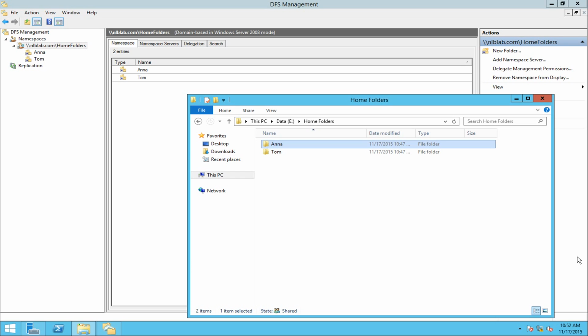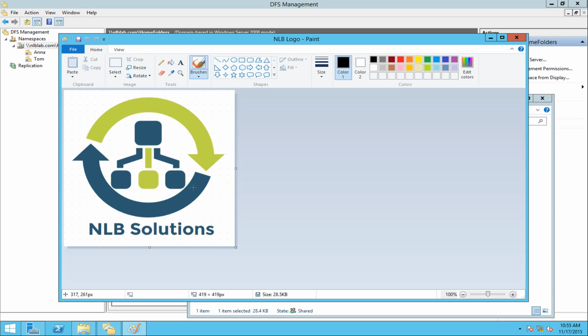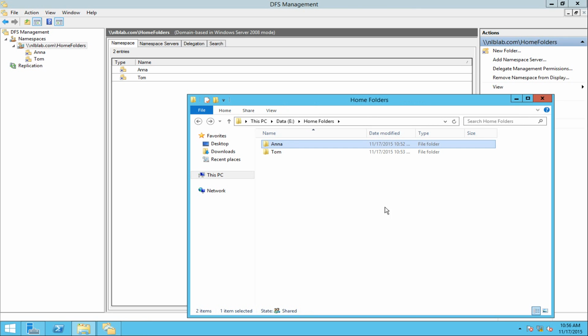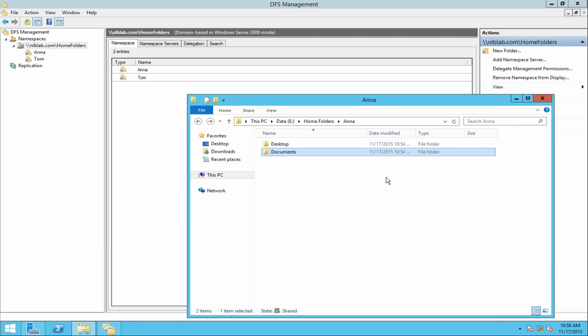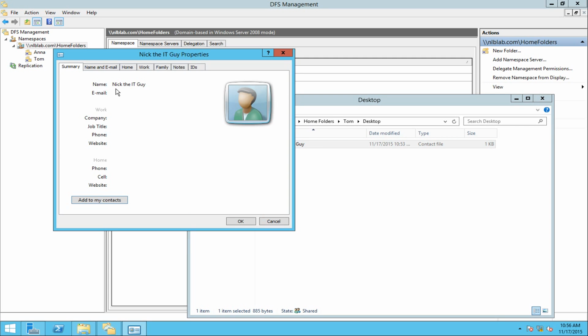So I'm going to copy over some information, and I'm going to proceed with creating the replication to DFS02. Now that I've copied their desktops and their documents, I'm going to show you Anna's desktop and documents folder. On the desktop, Anna has the NLB solutions logo, which is really nice, and under documents she has an important document with a lot of important information in it, so we need to replicate that as well and make sure that it's highly available.